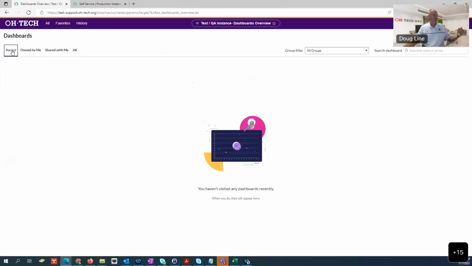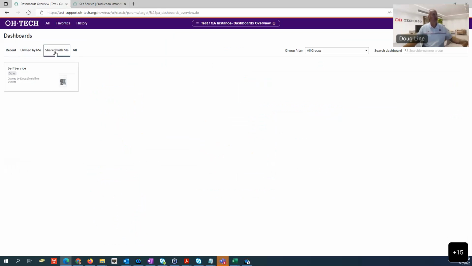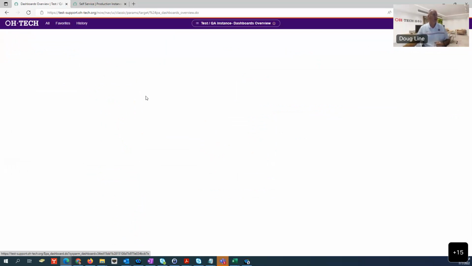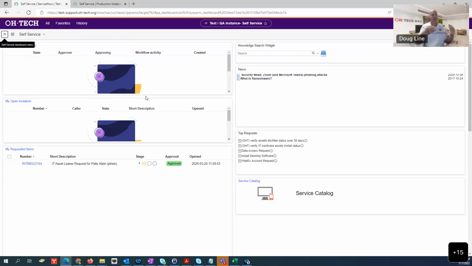there's recent, there's dashboards that are owned by you, there are dashboards that are shared with you, and then there are all that you have access to. In this case, I just went to shared with me. So I click on that. Now Patty is on a dashboard version of that same employee self-service. You can still get to the same items. It's just whether it's going to be via a dashboard or via a home page.